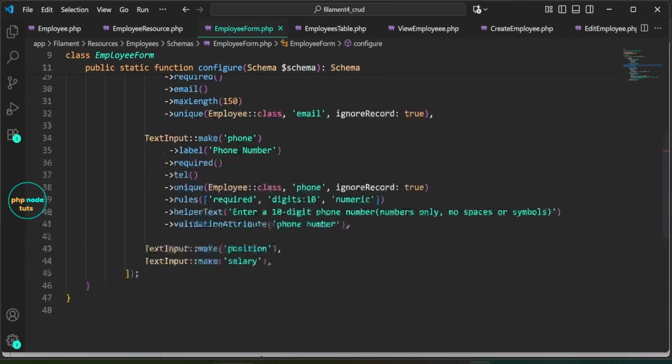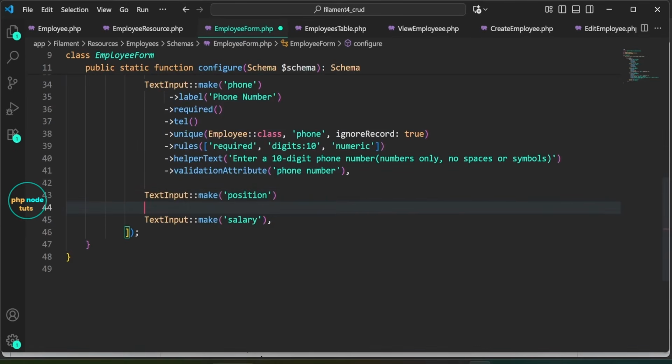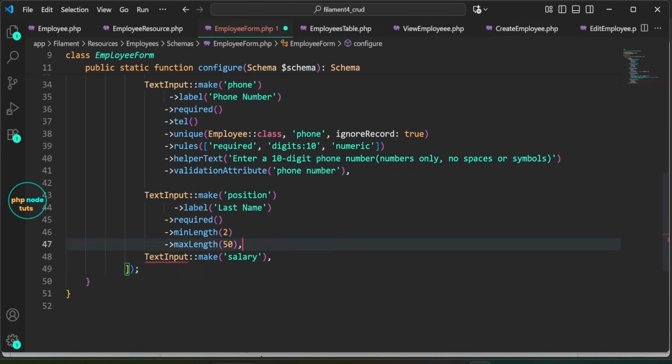Copy these validation methods from the last name field. Paste the validation methods here. Replace the label last name with job title, change the minimum length from 2 to 4, and update the maximum length from 50 to 150.